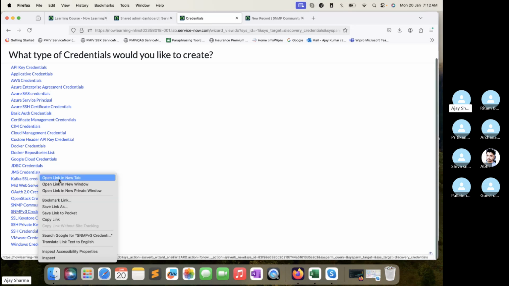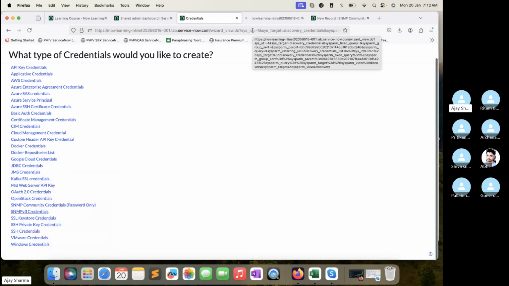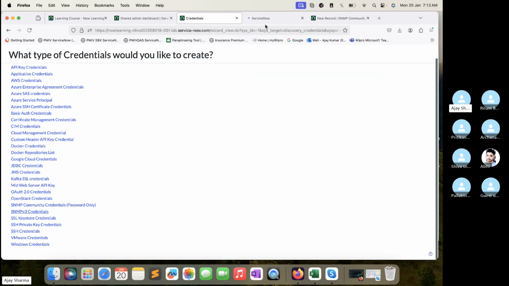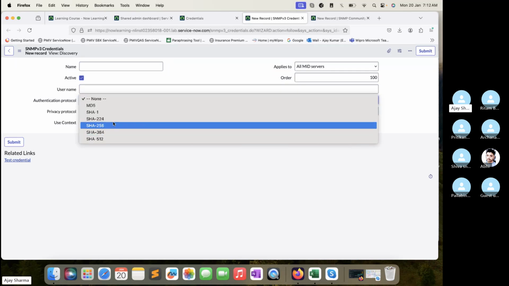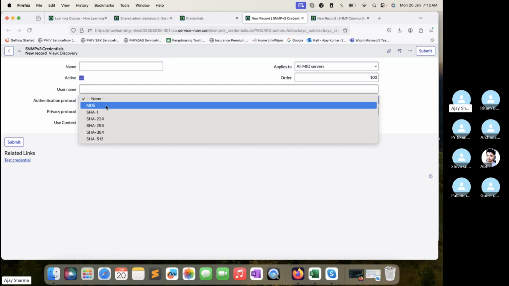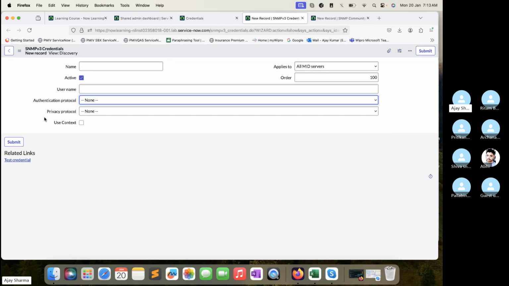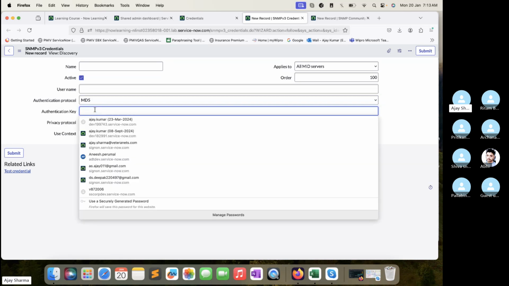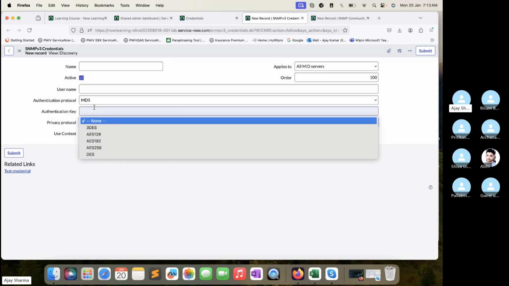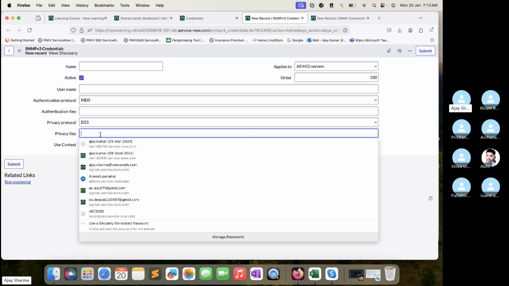Second is SNMP v3 credentials, which is more secure. Why? Because we get a couple of things from the customer, which is first a username. The customer is going to provide the authentication protocol from that drop down list, which can be MD5, SHA1, SHA224 and so on. If you select this one, an authentication key will also be provided by the customer, then a privacy protocol, which can be anything from here, and then a privacy key, right? So these 5 things will be provided by the customer if you are using SNMP v3.